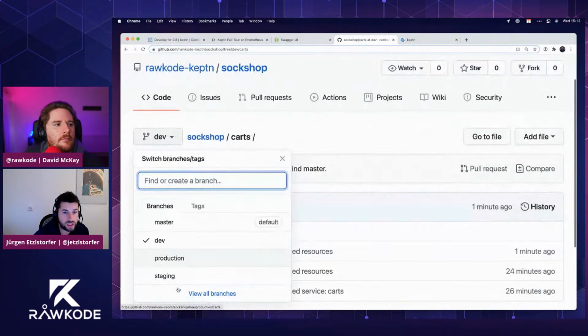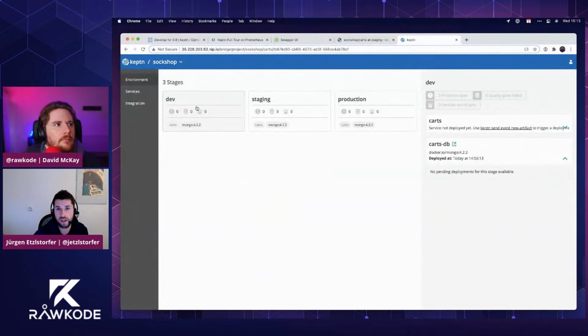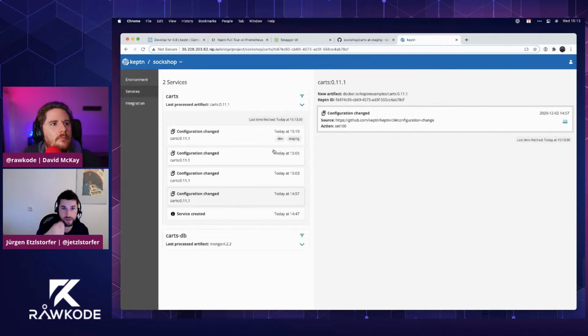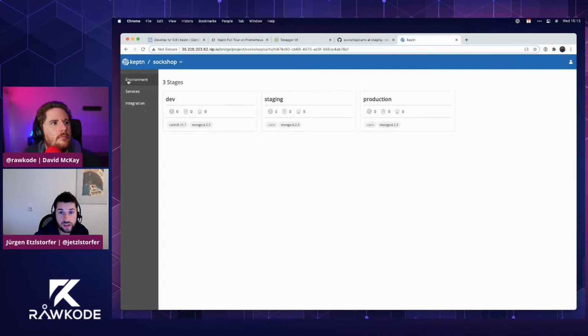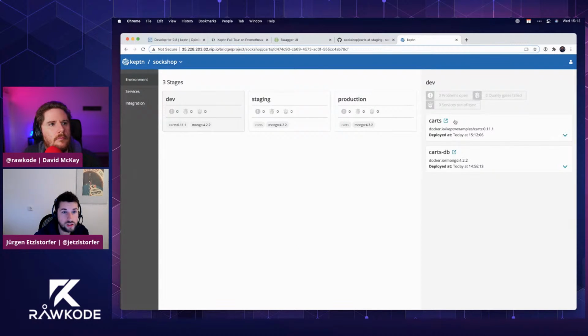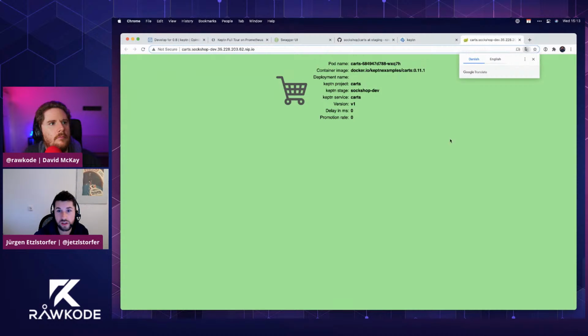If we take a look in the Keptn's bridge, there should already be the link to this service available. So we can also take a look at the UI of this very beautiful shopping cart. Yeah, here we go, that's our shopping cart. It took a while to see this very nice UI.